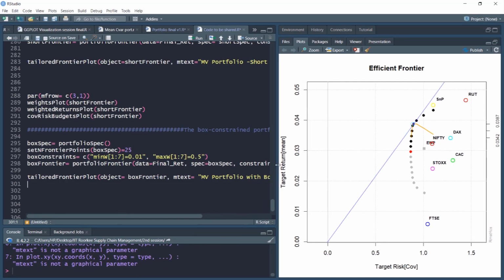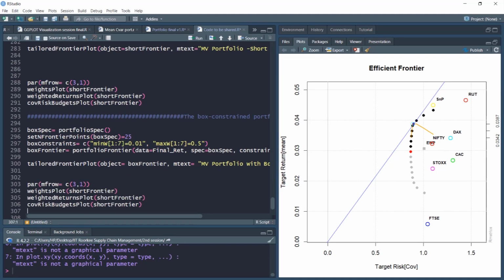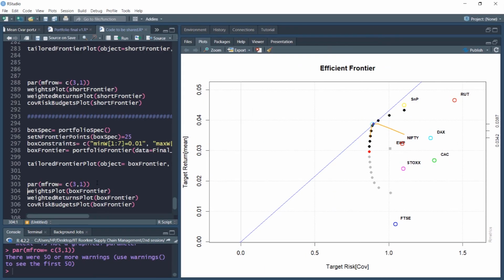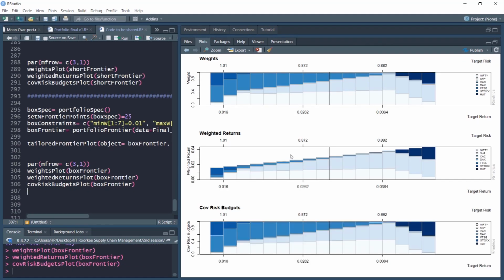Also we can plot the weights plots and other plots that we discussed earlier. That is quite easy. You simply need to use the same commands here. We'll just copy paste. In the interest of time, I'll not rewrite them, and I just need to change short frontier here to box frontier, because this is our box constrained object. So I'll just put box frontier here, and again they will be plotted. I'll just enlarge the plotting window a little bit, and then I'll run them. So you can see that all the three plots, weights, weighted returns, and covariance risk budgets are plotted.